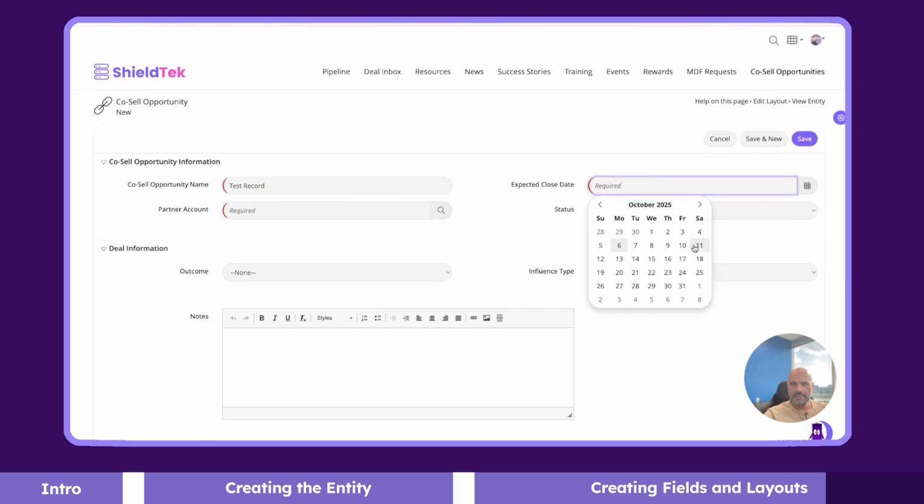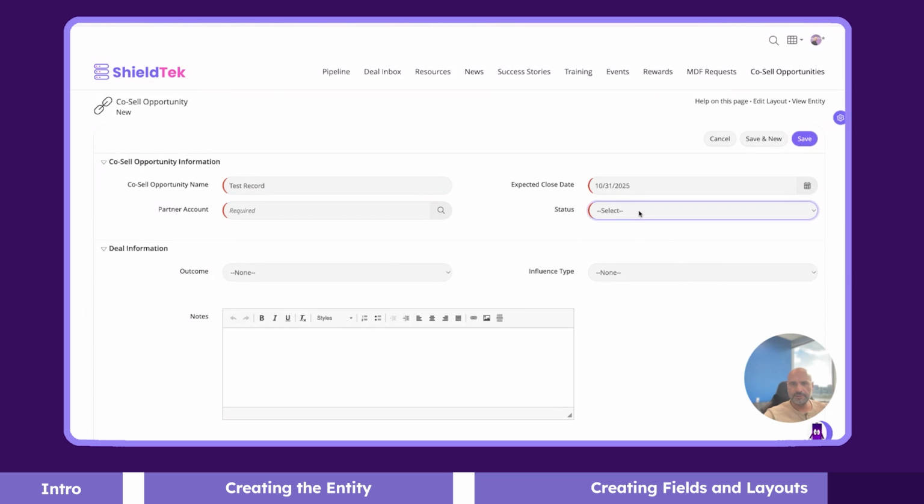Test record, expected close date is end of October. It's open. The partner account is, let's say, test. Status is open. The outcome, we don't have any, and the influence type is a referral. You can see that I can type a note here in a rich text format. This is my rich text note. I can make certain things bold, certain things italic, and I can have links and images in this text. I'm going to click save.